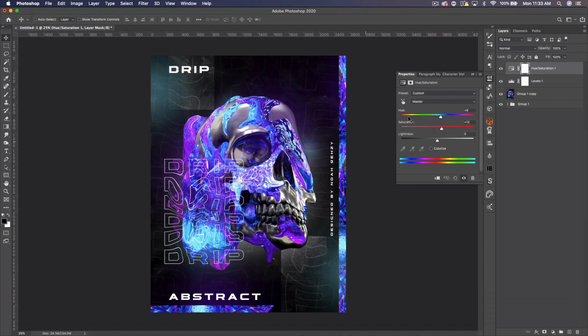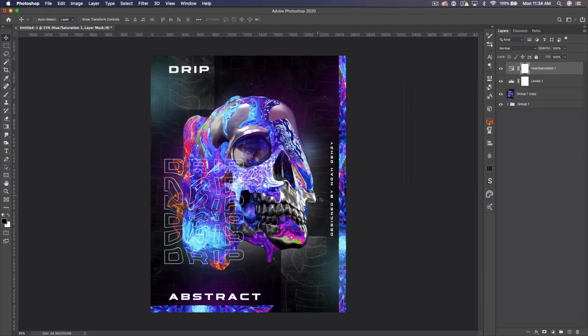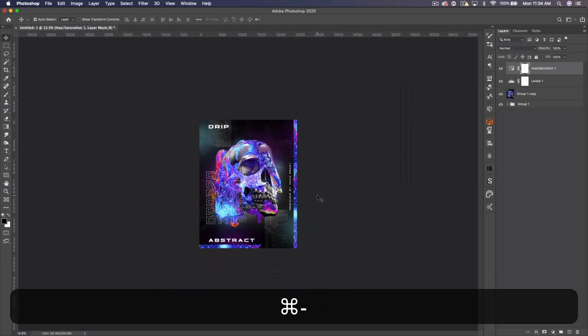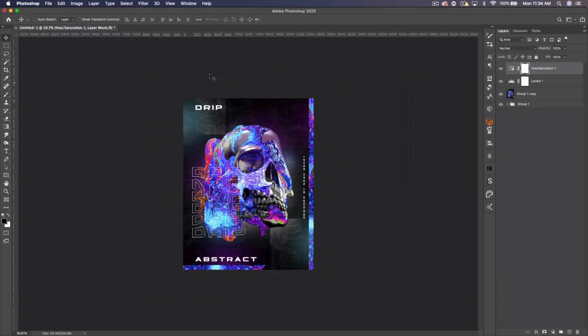If you want to change individual colors, you can go from master to whatever. So if I go to magenta, I could just really change the magentas in here. Maybe I do that to bring in some of the crazy color, and that's not a bad look. But once you're happy, you're done, you can save it.